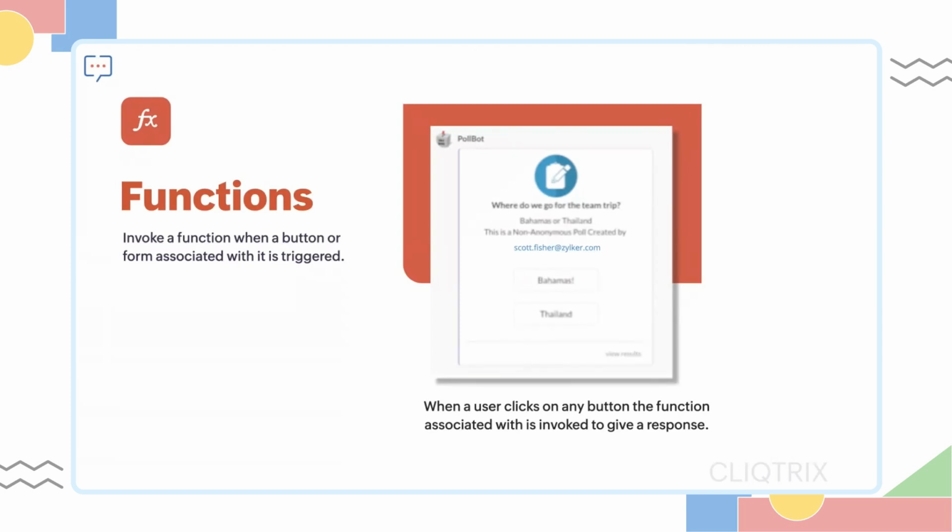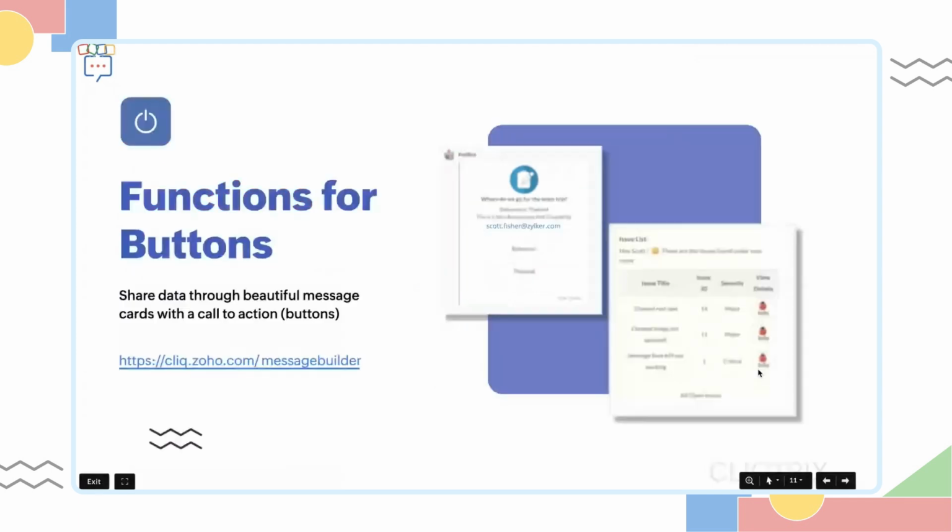In the function, you will actually count the number of votes and populate the results after a specific amount of time. When a user clicks on any button, the function associated with it will be invoked to give a response. There are three types of functions supported in Click. First is the function for buttons. Actions that you need to be invoked with the help of buttons are known as button functions.